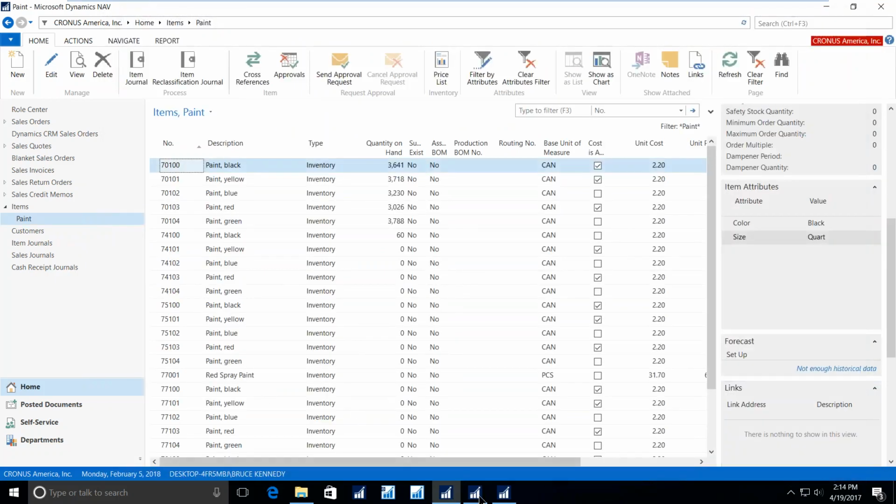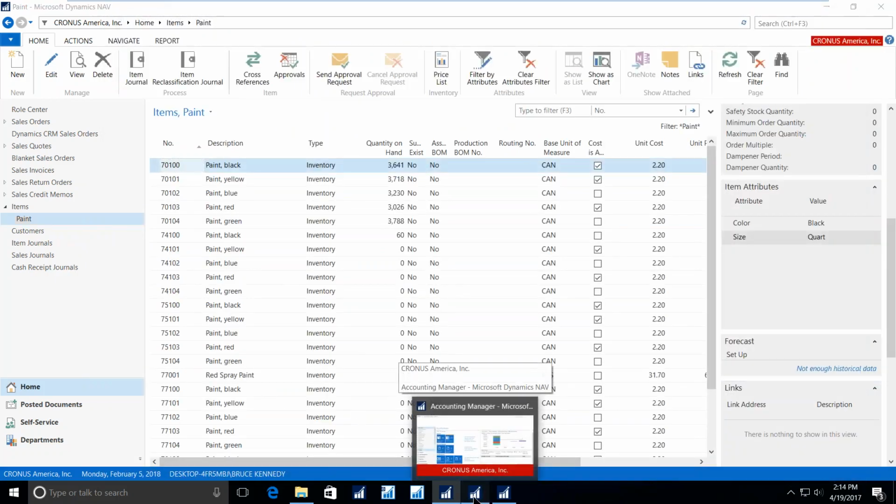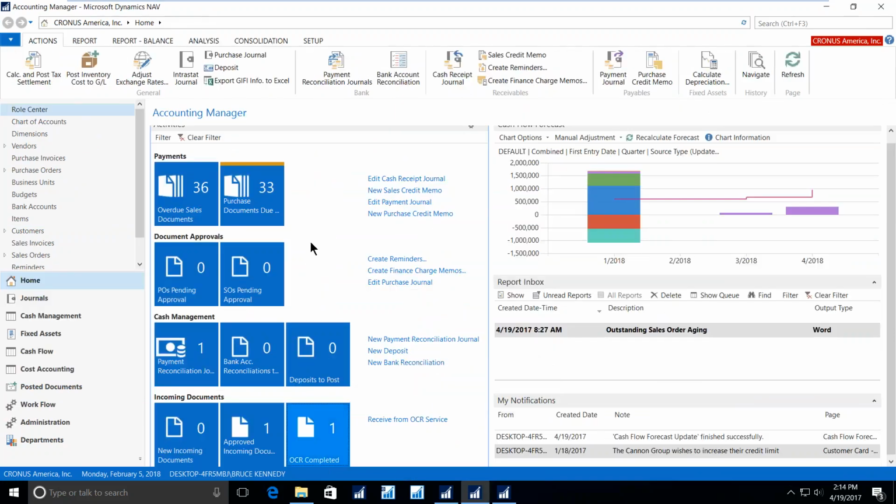Let's go to another area now. I'm going to jump over to my accounting manager, and I want to talk a little bit about the optical character recognition. Now, that first came out in 2016, but Microsoft has enhanced that capability to now allow multiple lines on the purchase invoice. In 16, you were only able to have the total value of the purchase invoice associated, but now you can have detailed lines.